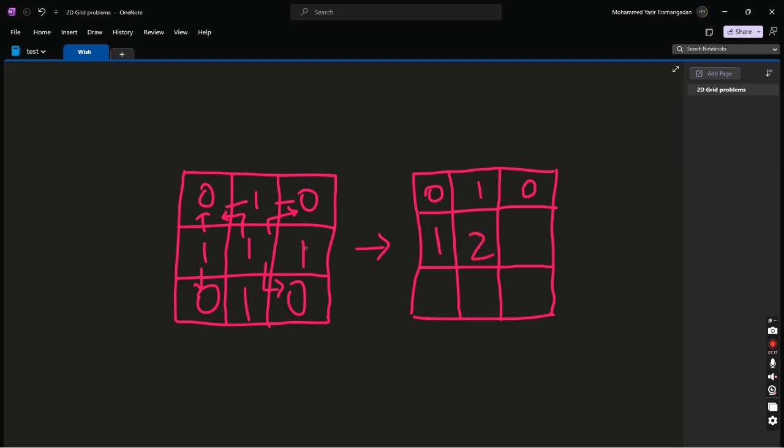For this one, the distance will be only 1 because it has a neighboring 0. So it will be 1. Here it will be 0. Here it will be 1. Here it will be 0. This is the final result you will be expecting. You have to transform the input into this output based on the distance to 0.